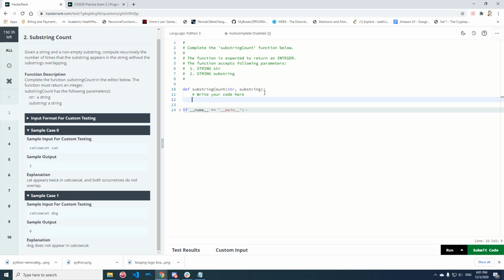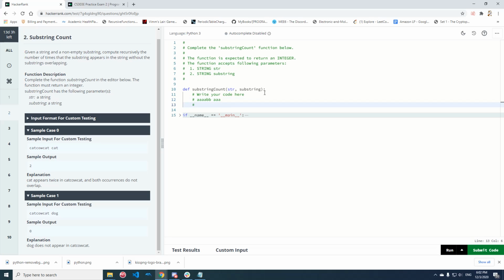Well, there's another case that I want to consider, which is something like, let's say that str was AAAA, and the substring was AAA. Well, what would you expect the output to be? Would it be 2 because AAA here's one occurrence and then AAA here's another occurrence? Well, no, because both of those occurrences would be overlapping. So the expected output in this case should be 1. So how are we going to handle that?